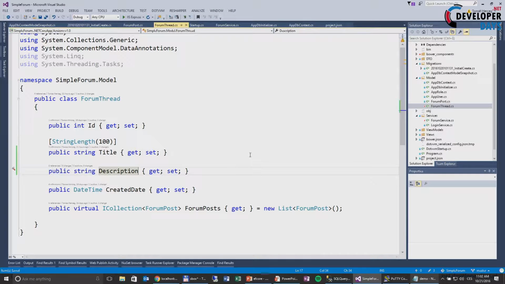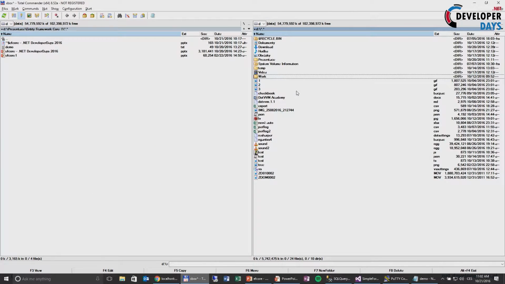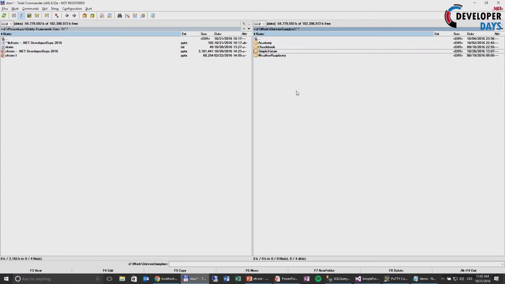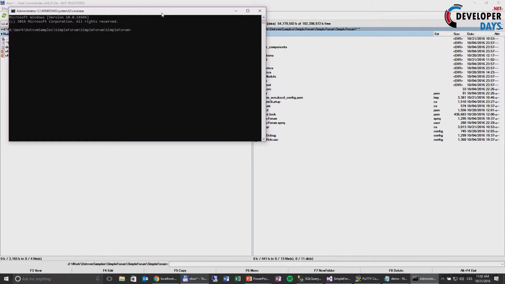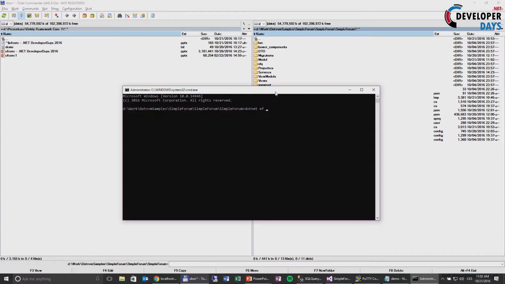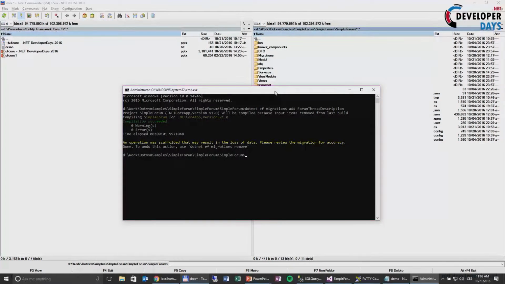And now I can run the .NET EF migrations add, and it will create a migration for me. So let's open the project. This one, and this is the root directory of the project. I am running a command line from here, and I can say .NET EF migrations add, and for example, forum thread description, and it will compile the application and generate a migration.